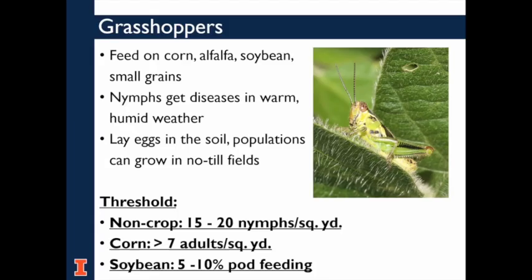Grasshoppers feed on corn, alfalfa, soybeans, and small grains. In most cases, grasshoppers are only an issue along the edges of fields and don't cause significant injury. In warm, humid weather, the nymphs are prone to disease, which can prevent populations from building up. Grasshoppers lay their eggs in the soil, so they can be more of a problem in no-till fields.